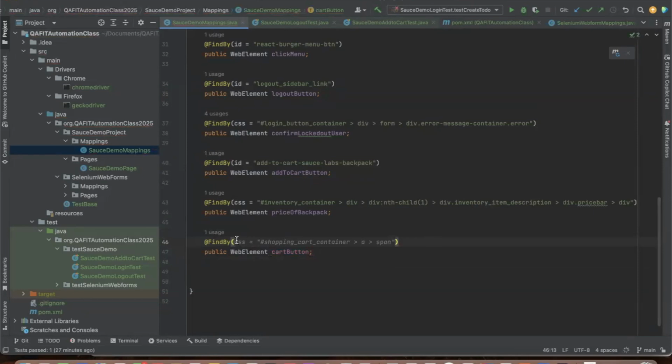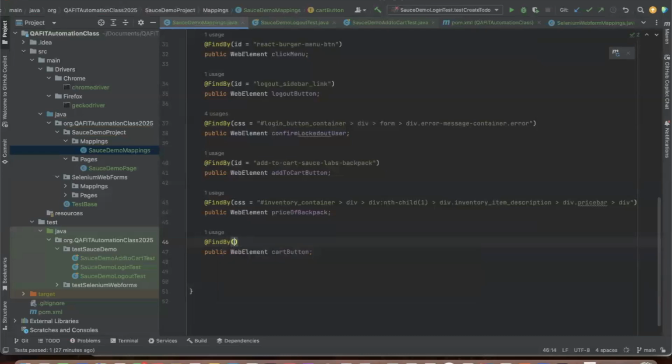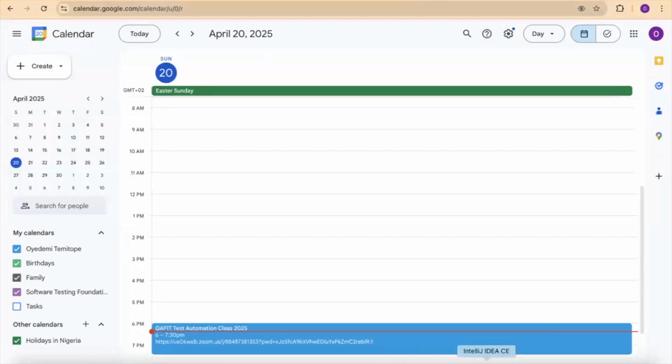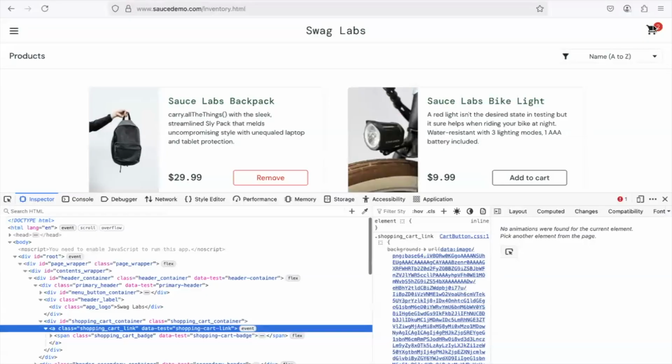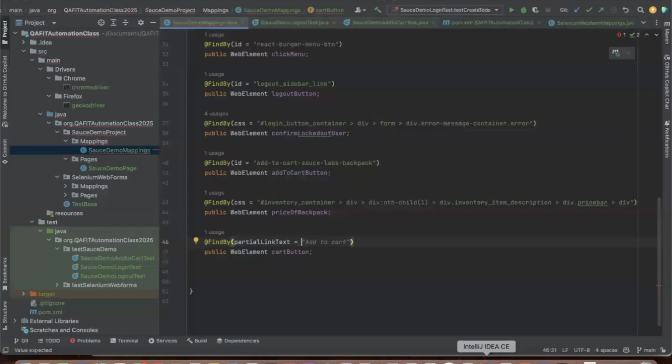But let's see everything that is here. Partial link. It's not link text, I think it's partial link. Partial link, that's good, it's there. Okay, partial link text is a text, and there's no text here. So let's see another thing we can use. Let's look for another element picker we can use.